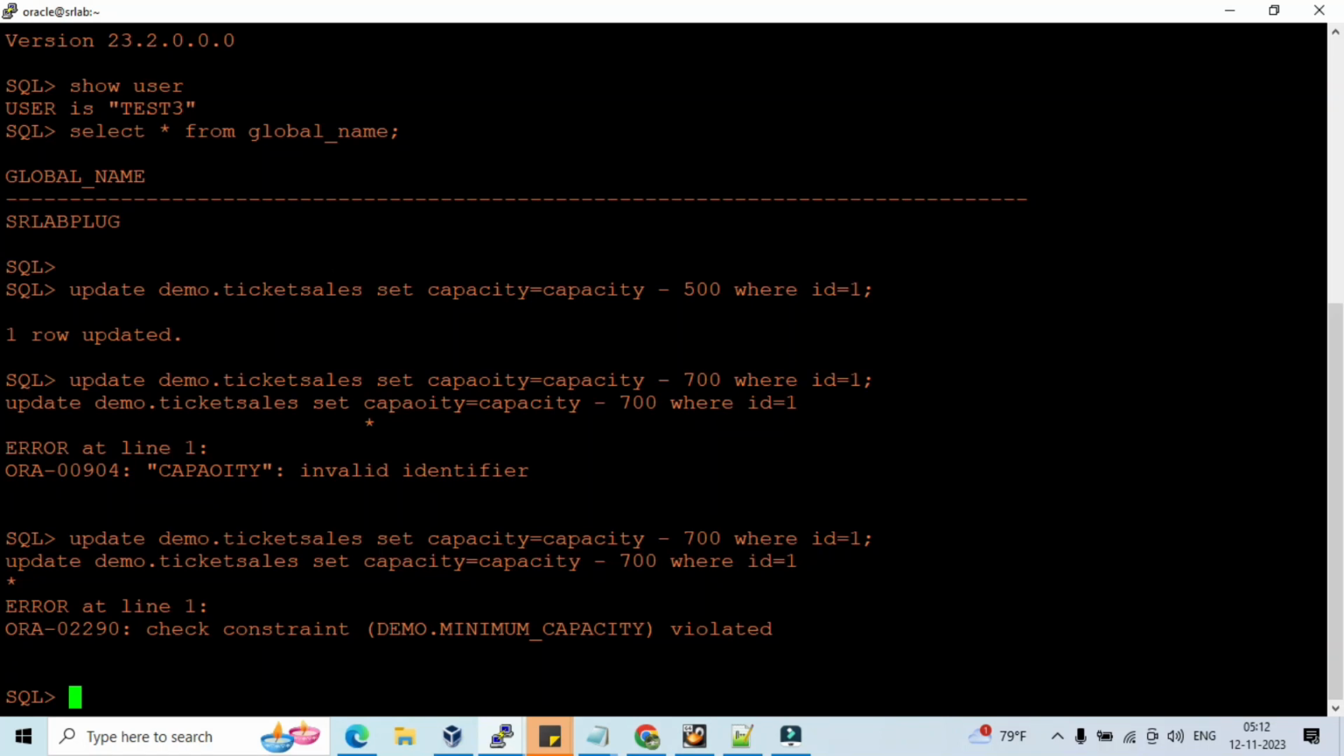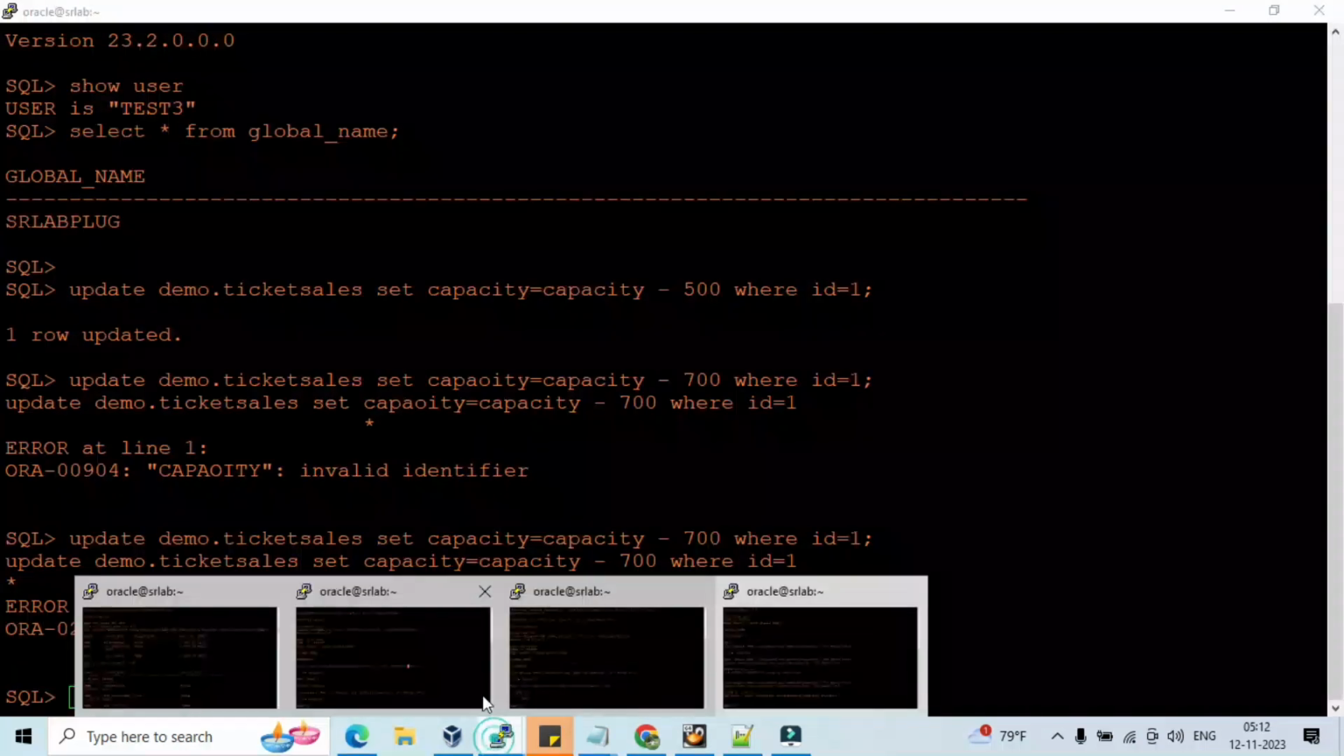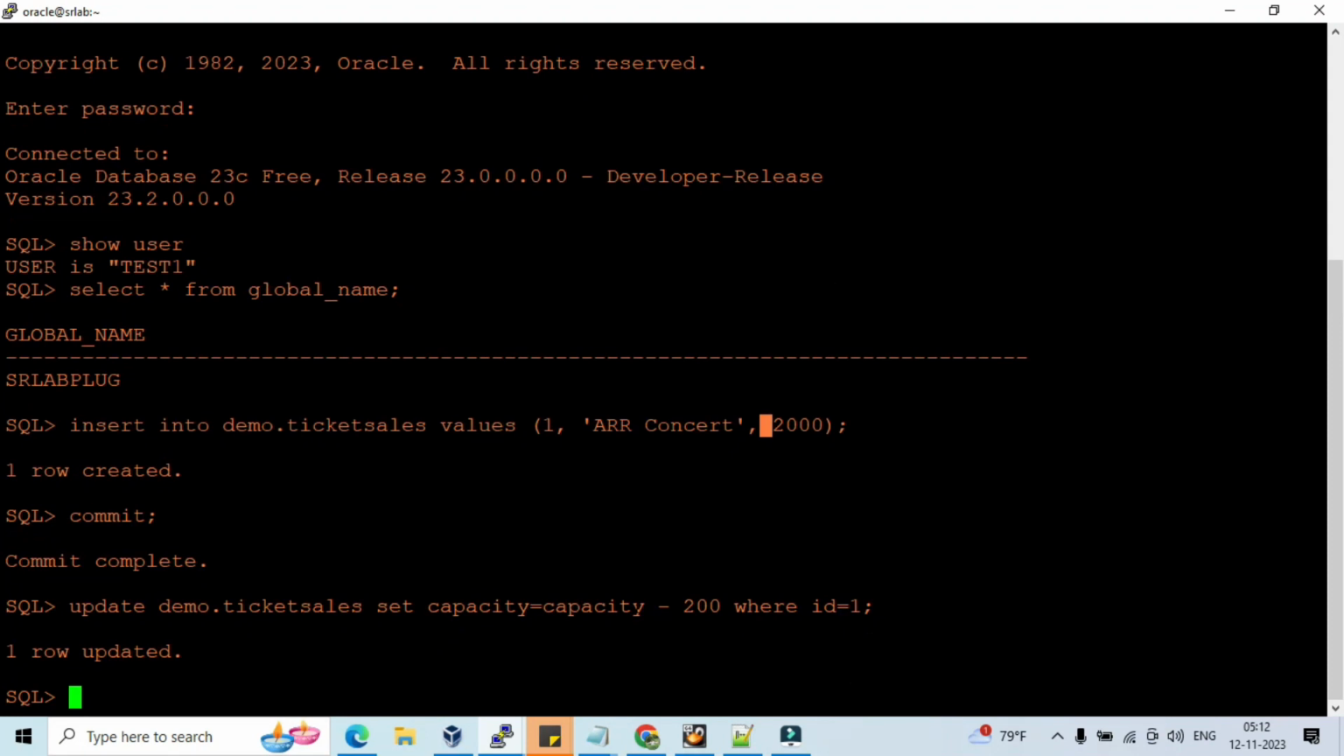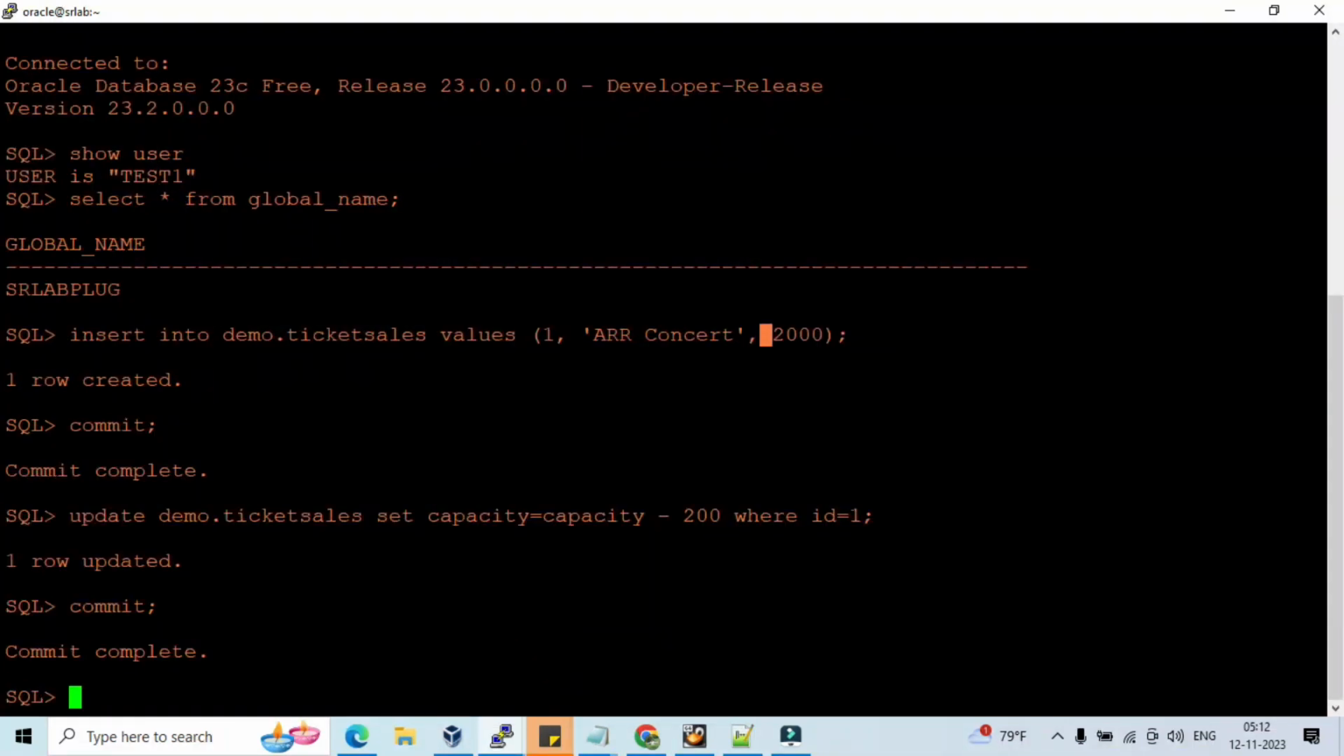Okay, until step 7 we have done. So we are getting an error. Now we are going to perform step 8 on session 1. What is step 8? We are going to perform a commit in that session 1. This is called step 8.